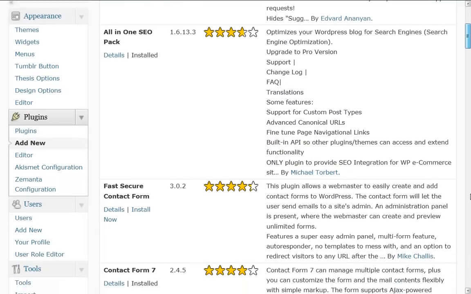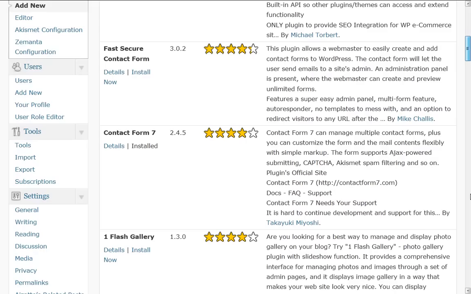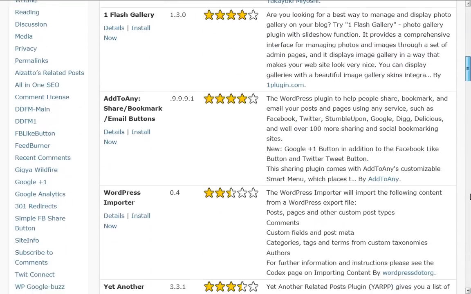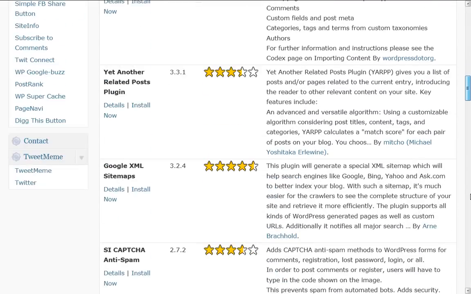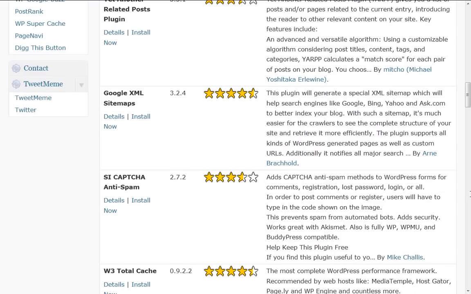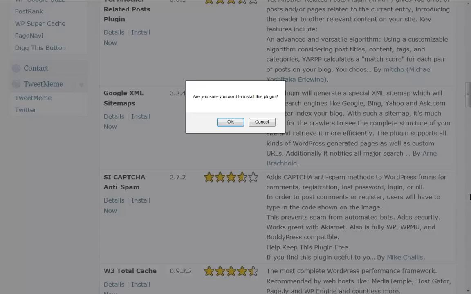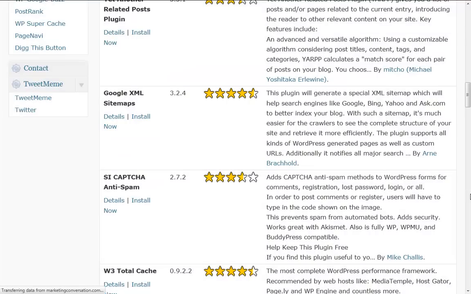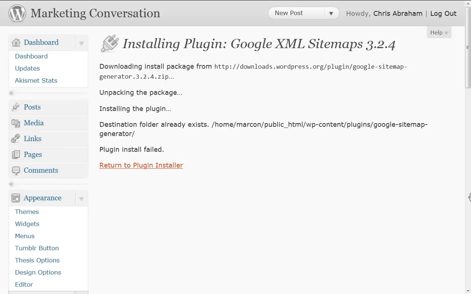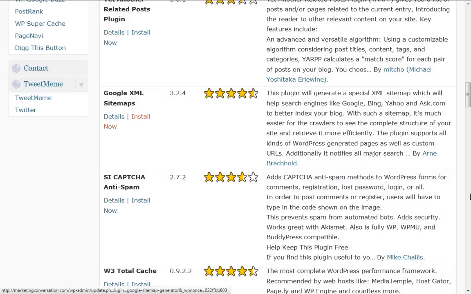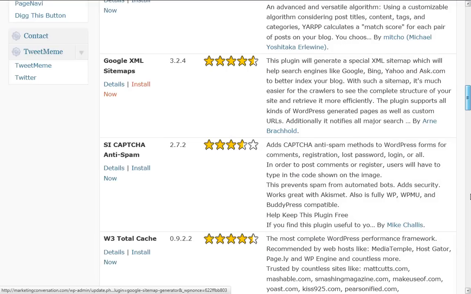All-in-one SEO pack, I have that. Contact form, have that. WordPress importer. XML sitemaps. Now, you need a sitemaps tool. I don't know why we don't have it. I could, oh, because it failed. Well, anyway, that's good.